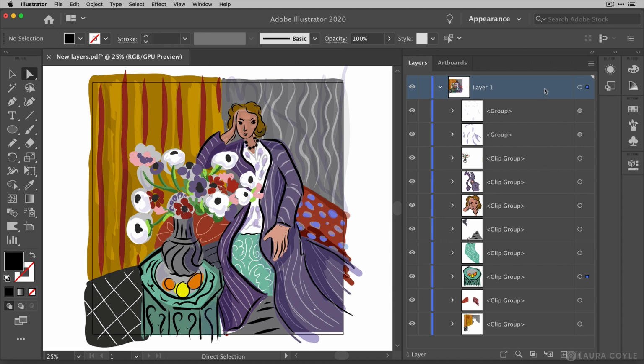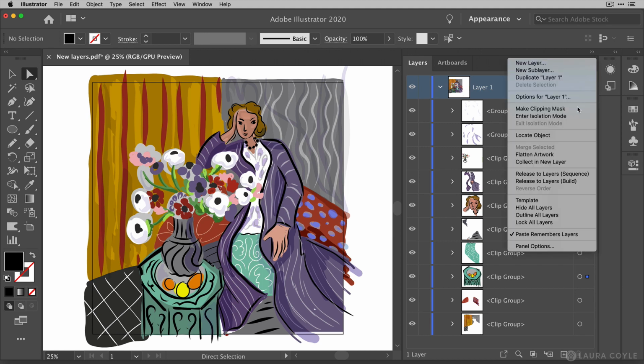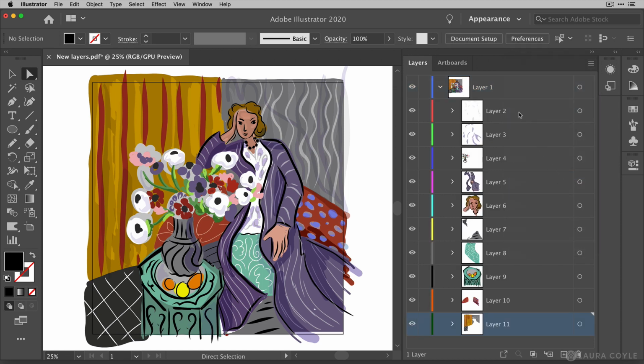And that means that we're missing out on some of the editing flexibility that we can get from layering up. To do this, the first step is to select Layer 1, then go to the Options menu and choose Release to Layers (Sequence). Notice now these are all sublayers. Each one has a different highlight color, and the names have changed to Layer and they're numbered. Sublayers in Illustrator function just like layers, but they're contained in another layer, Layer 1 at the top in this case.